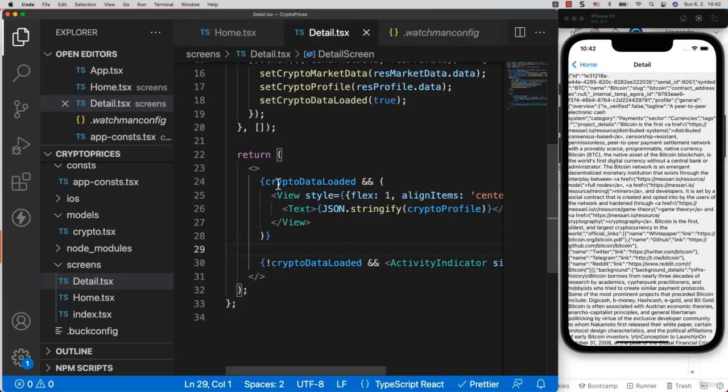Okay, after the crypto data loaded, we are going to show the view. So first of all, let's create a header where we will have information about the name of the coin, also the symbol, and also the current price. So for that, I will have a view. Let's have a view, call it container, and this view will hold everything, like we will style the background and all the information which we need.